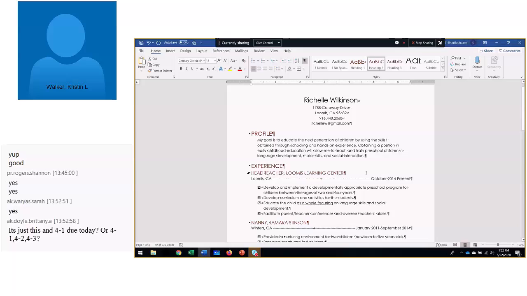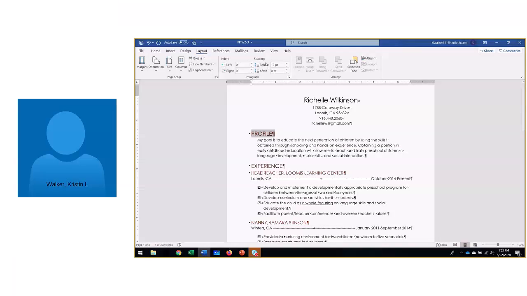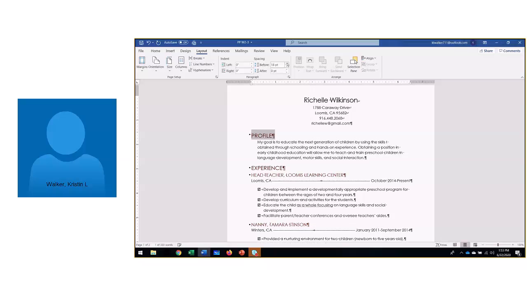So we're almost at the end. Next, we're going to modify this. So select the profile heading. And we're going to go to the Layout tab. And change the before paragraph spacing here. Change this to 16. Oops. 6.